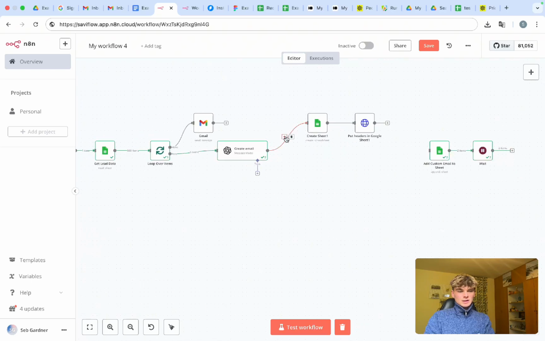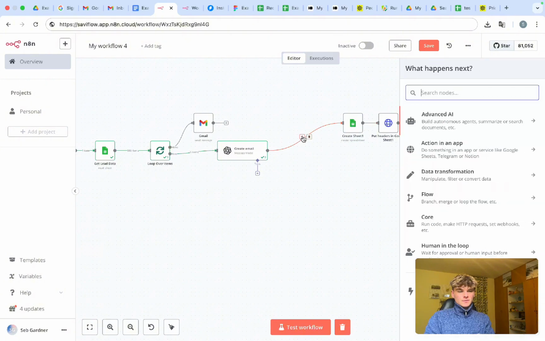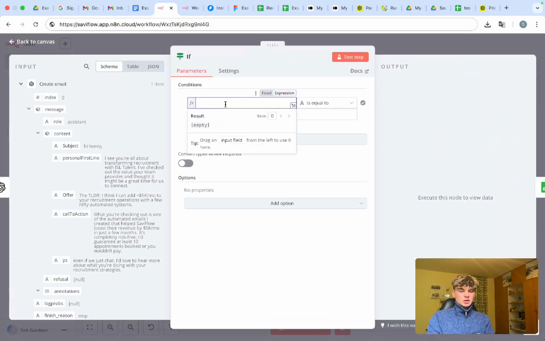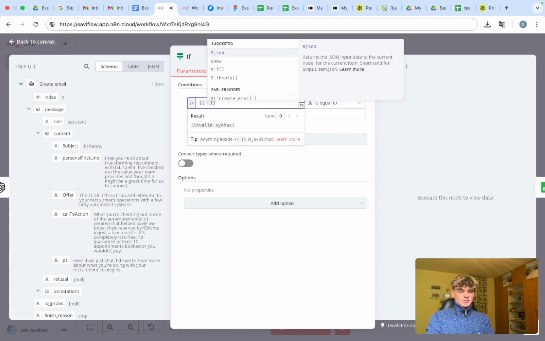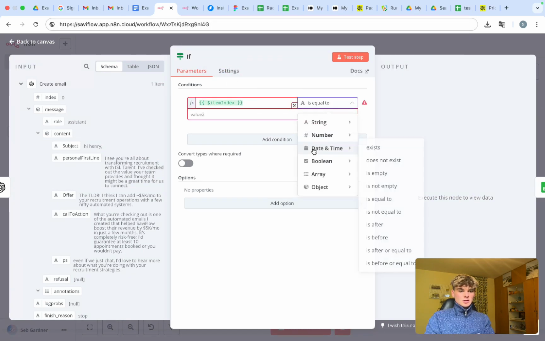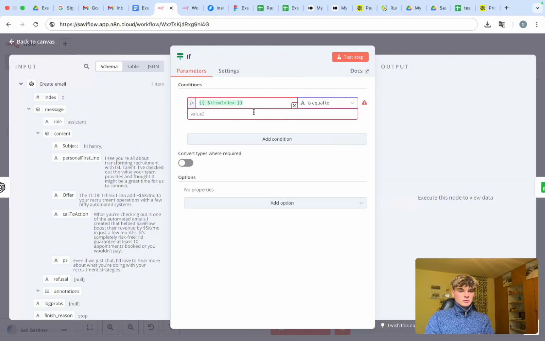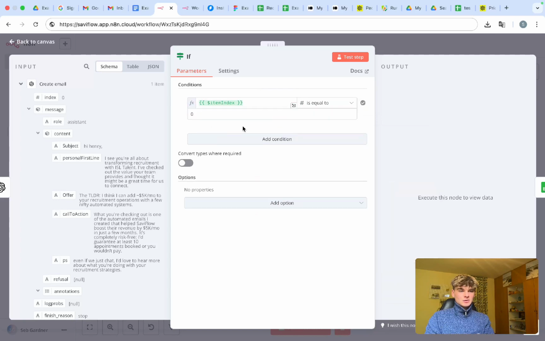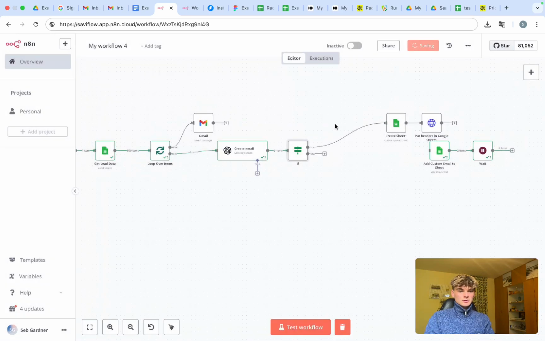What I also have to test though. Item index might not work here. We go expression, we use that same $ sign item index is number equal to, oh, not date, number equal to 1.